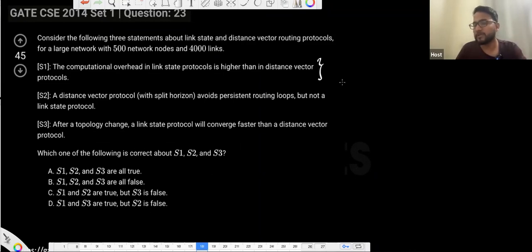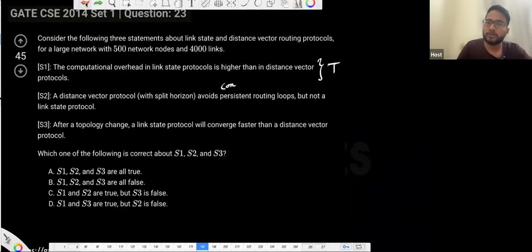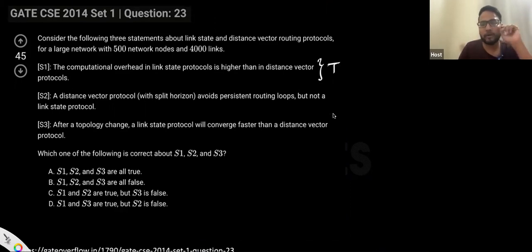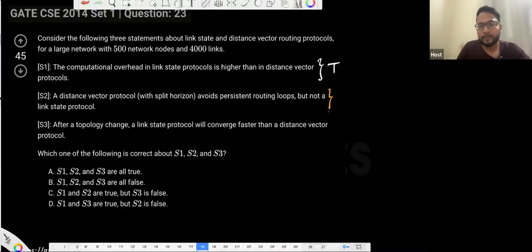You flood not just to neighbors but to everyone. Here in distance vector, you just flood to neighbors. The distance vector protocol with split horizon also avoids the persistent looping. Persistent means just constant looping, right? It keeps on looping. So does it avoid it with the split horizon? Tell me, can it avoid the looping problem with the split horizon? No, right?